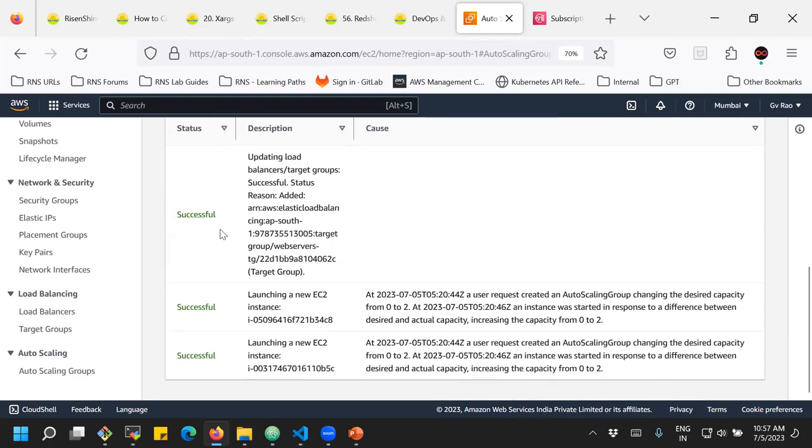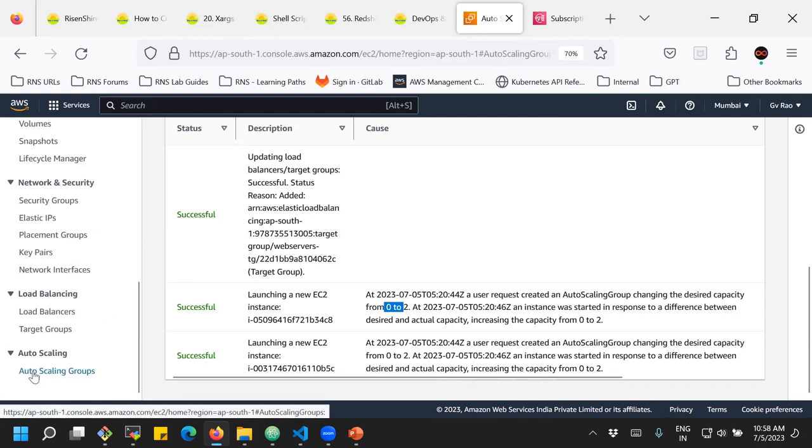Now, what are the instances which are launching? Yes, you see it is launching a new EC2 instance. This is one instance, this is another EC2 instance. Why is it launching? You see the description: a user request created an auto scaling group, changing the desired capacity from 0 to 2. We have defined the desired capacity as 2, but initially, whenever we create it, it has the status 0. So at that point it is launching the instances, increasing and setting it to 2 instances.